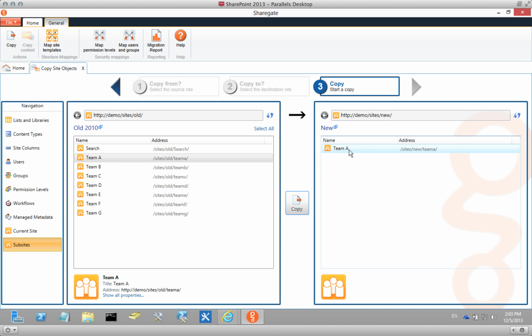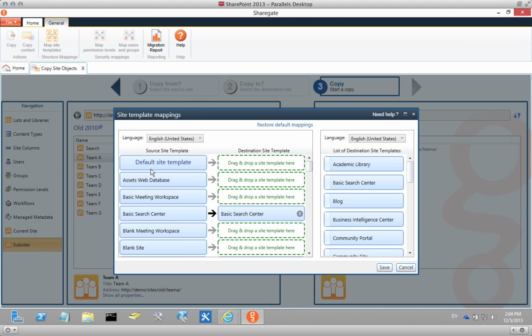And now Sharegate is finished, but we want to go into the map of site templates. This is really about what's at the source, what's at the destination, and how you want to map. We even have the different languages that you have installed on your server available. So you can take an English site and turn it into a Spanish site, or a Spanish site into an English one, and so on. So here I'm going to say, if ever you see a blank site, turn it into a community site. There we go.